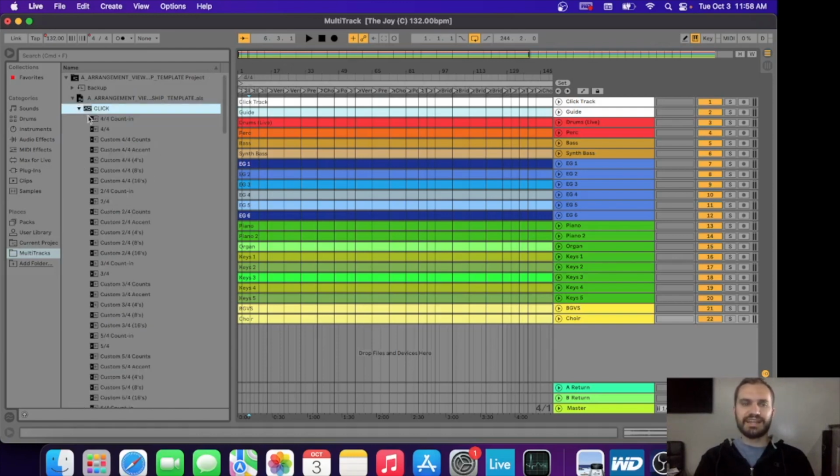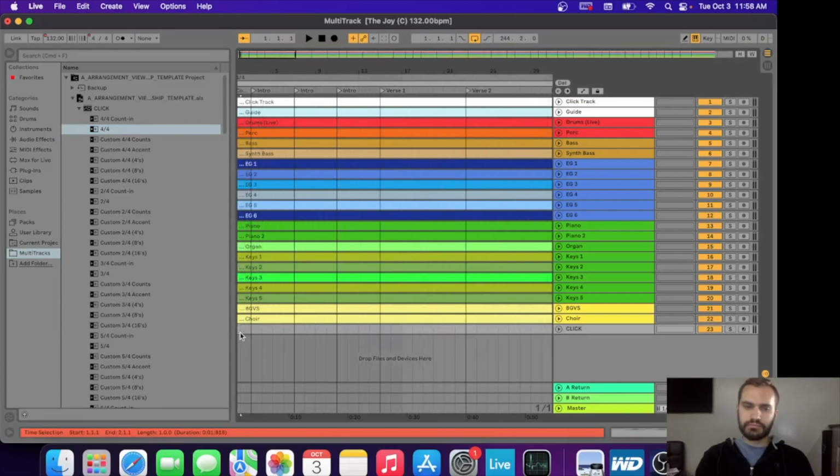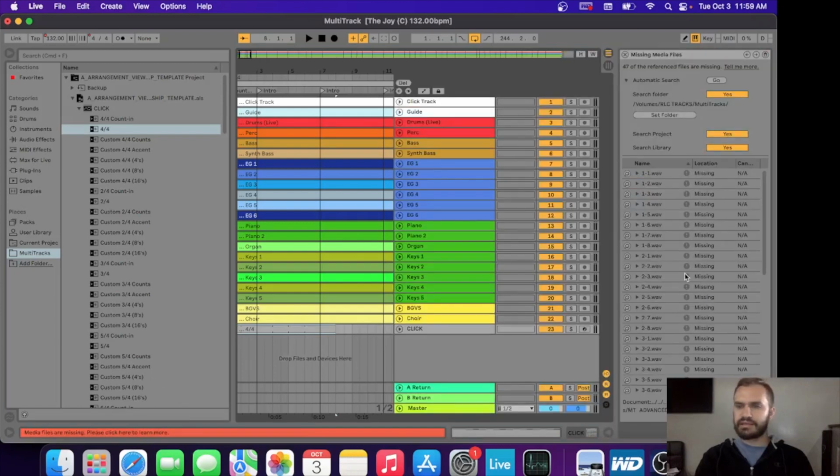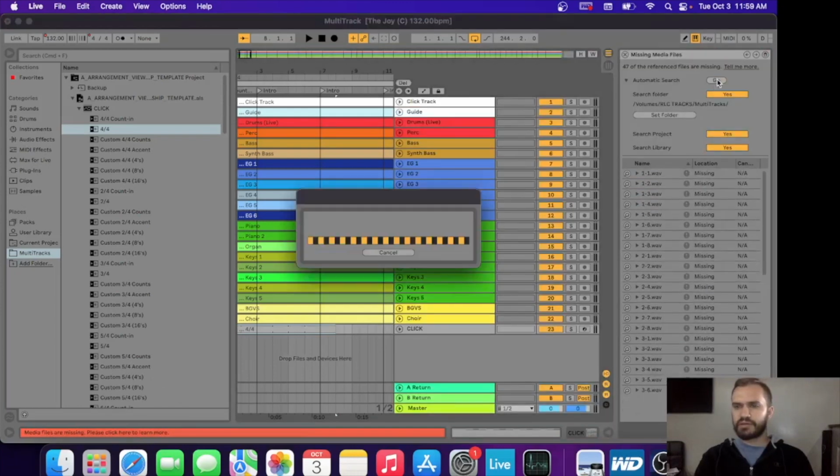So we're going to take the click 4/4 and we're going to drag this in right down here. Alright, and what we're going to do is we're going to drag it out. And it's saying that whenever I pasted that in, it is looking for a certain file. So what we're going to do is do an automatic search to see if it'll find it for us real quick, which it should, and then we're going to go from there.